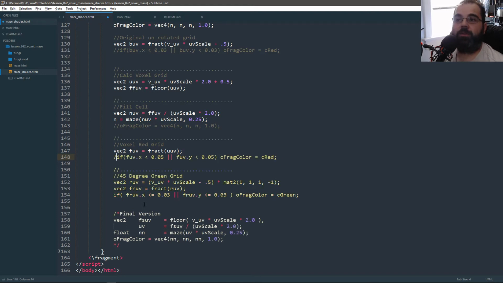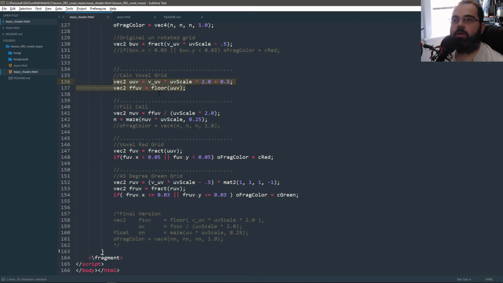But I know I created another grid. I tried to calculate another grid, which is up here. Calculate voxel grid. So I think the idea is that I make a grid that's a little bit smaller than the original red grid. I think it's probably like 2 times smaller, or I forget. I either make the grid twice the size. I think I make the grid twice the size.